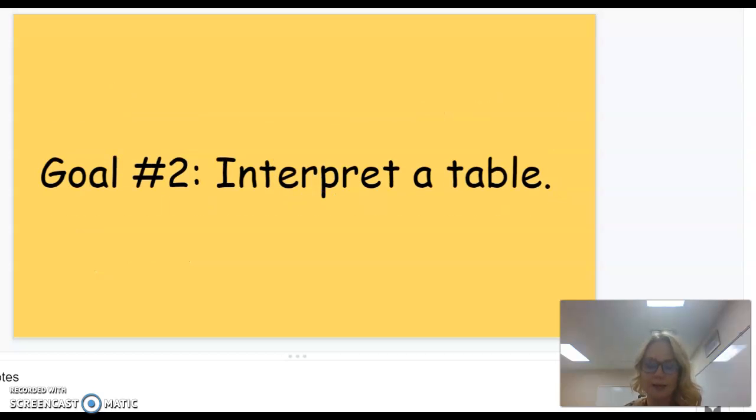Goal 2 is interpret a table. You can say interpret with me. 1, 2, 3. Interpret. When we interpret something, it means we understand it. We want to be able to understand a table. Not a table like something you find in the kitchen, but a table where we record and read information. We will be making our tally marks in a table.